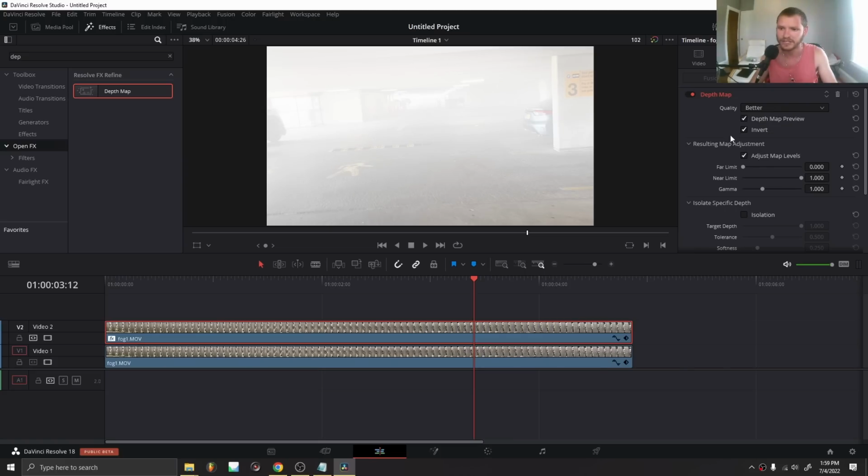So go to adjust map levels, which will let us first of all play with the gamma. So the higher the gamma is, kind of the closer the fog and the denser it is, so we can't see through it. And conversely, we have a very thin fog. I'm gonna use the near limit to kind of have the ground over here visible.